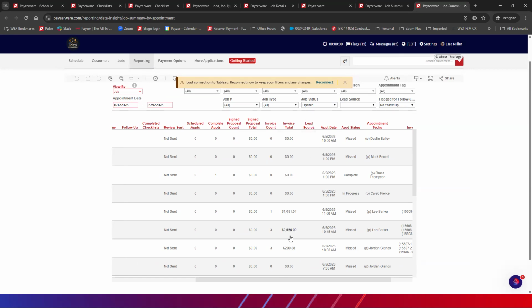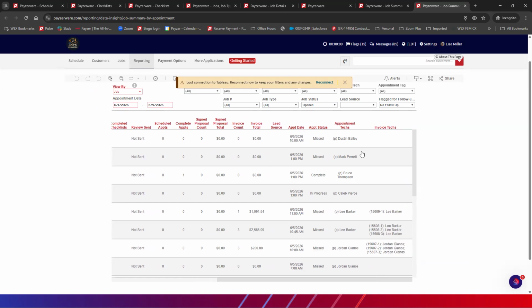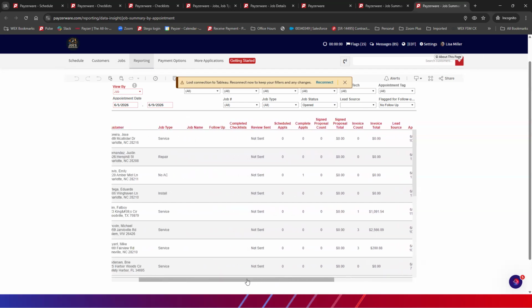If you had a lead in our system, leads are how you get the job, referrals are how you get the customer, the appointment date, the appointment status, who was the appointment tech, and what tech is on that invoice. So there's a place on the invoice that you can point it to a tech. So you can see who's on the appointment and you can also see the invoice tech. So this is a good report for you as well.